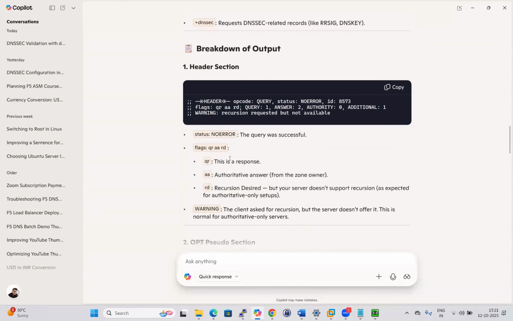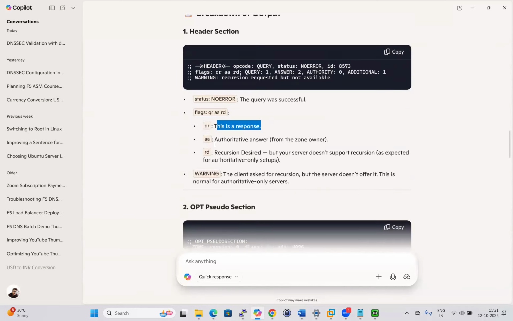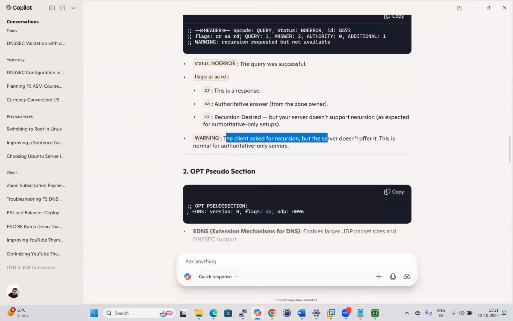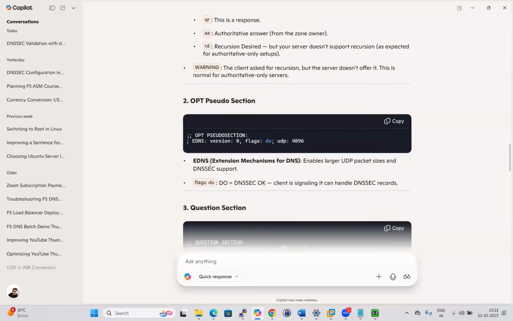This is the header section. The query was successful. QR means this is the response. AA means authoritative answer from the zone owner. RD means recursion desired, but your server does not support recursion, as expected for authoritative-only setups. The client asks for recursion, but the server doesn't offer it. This is normal for an authoritative-only server.